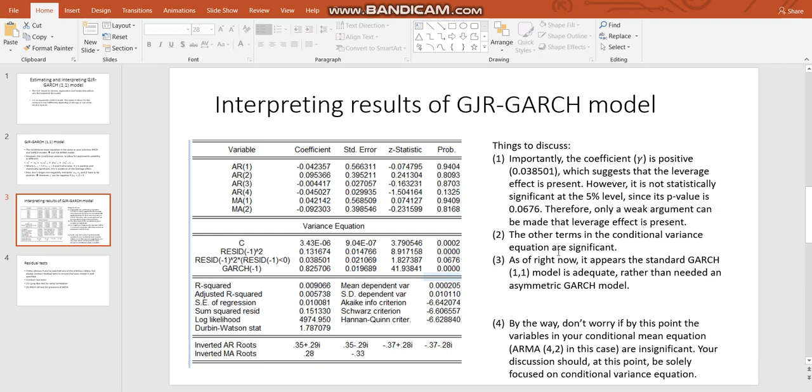So based on that, it seems like trying to estimate an asymmetric GARCH model isn't really necessary for this particular asset that I've been analysing.